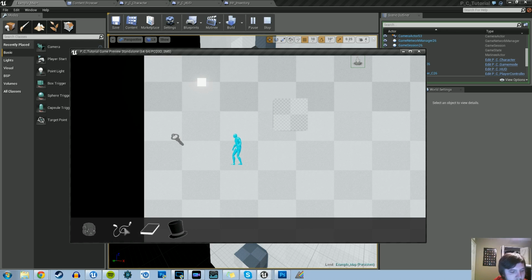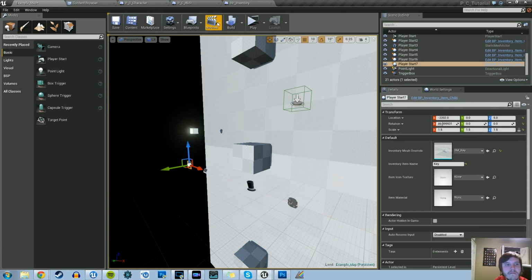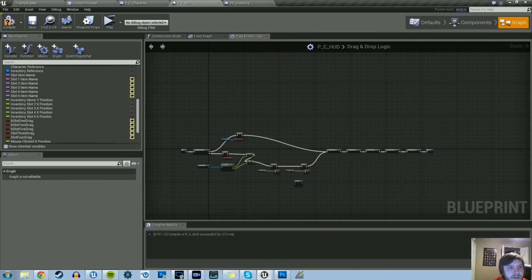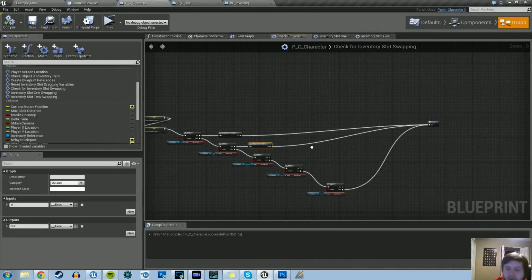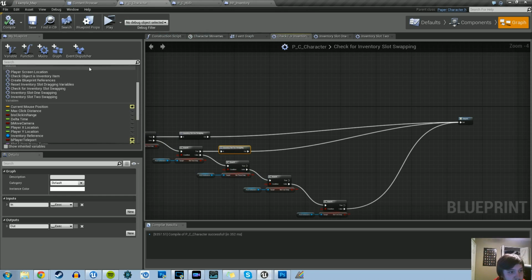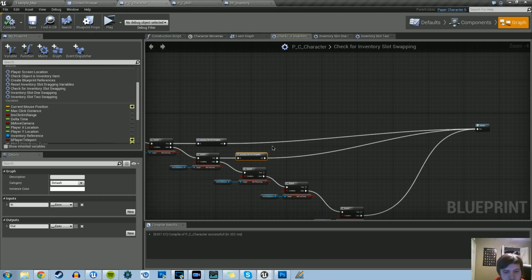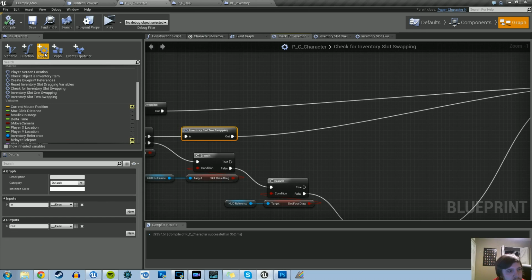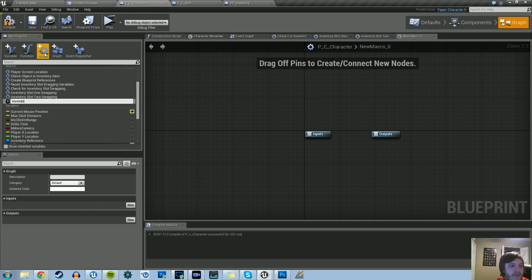So we can't do 3 or 4 yet, so we can only do the first 2. Again, this is the most tedious section, I would say, of this tutorial, but we gotta keep on chugging along so we can get this over with, so we can move on. So we're gonna have to create a new macro. We'll call it inventory slot 3 swapping.